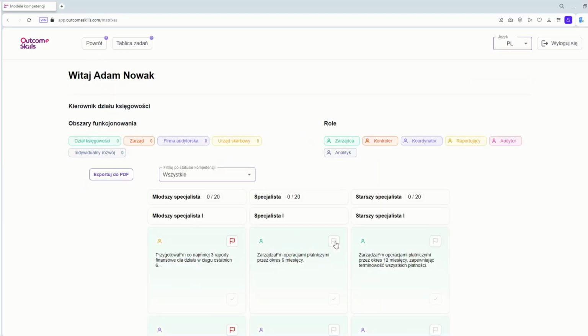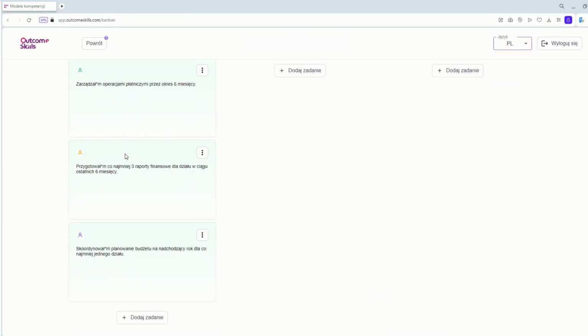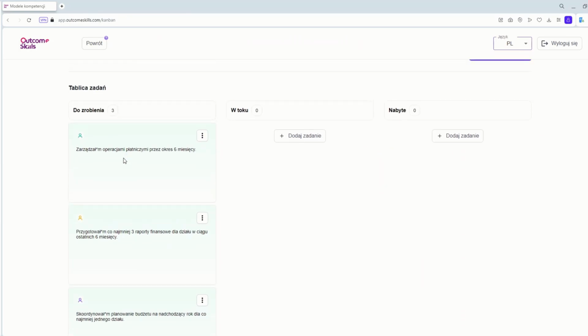If you want to work on additional competencies, click on the flag icon and then select Add to Task Board. The competency will appear in the appropriate column on your task board. Tiles can be moved between columns to reflect the current work status.